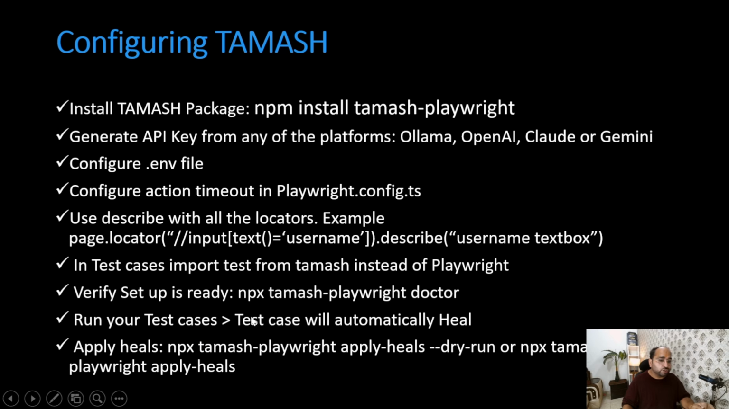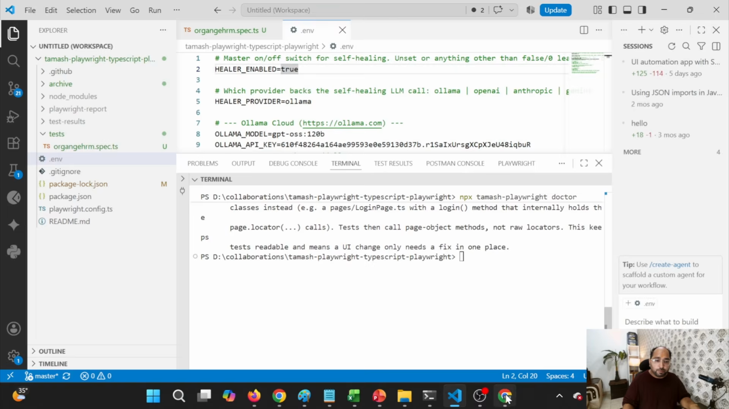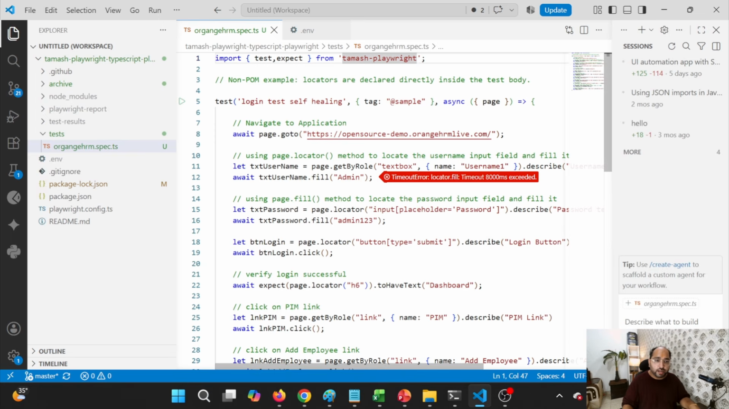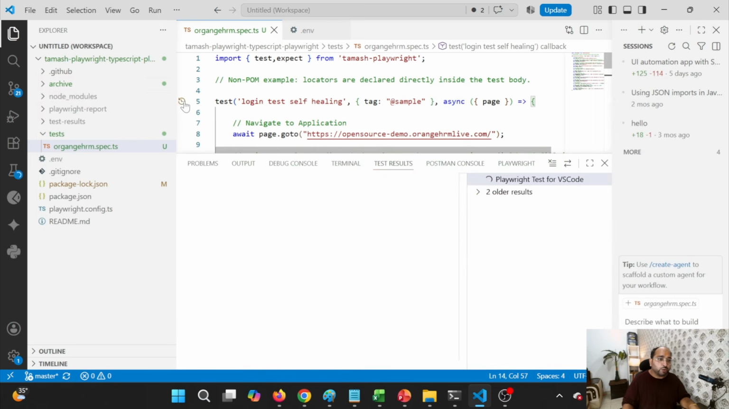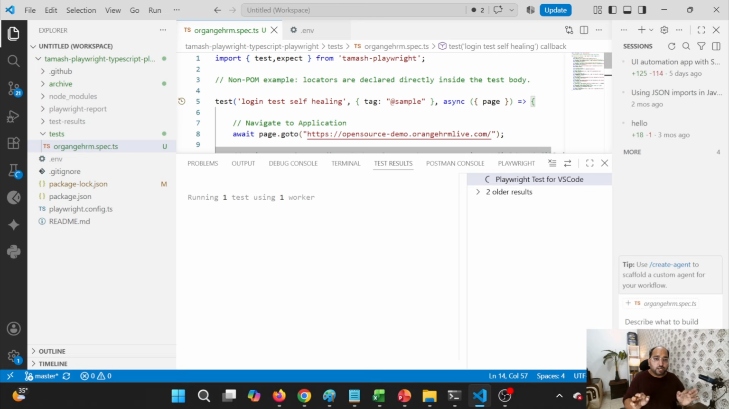Now what we are going to do is we are going to run the test case, right? So for that purpose, I'm going to close this particular window, right? And if I go to this particular orange HR test, and here we have still username 1, right? I'm now going to run this particular test case, and you will see that it will automatically heal this particular locator.